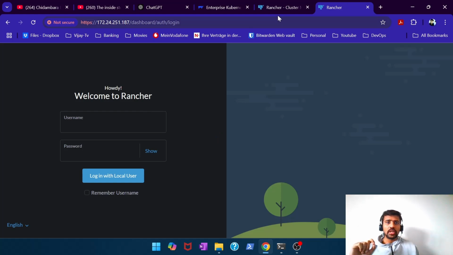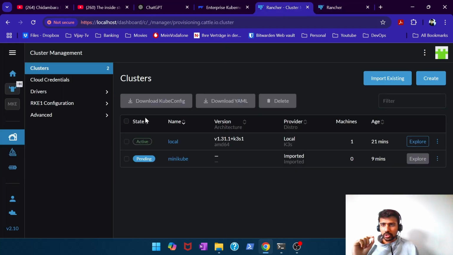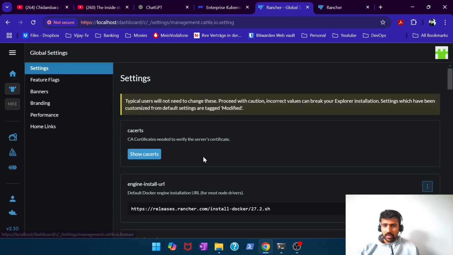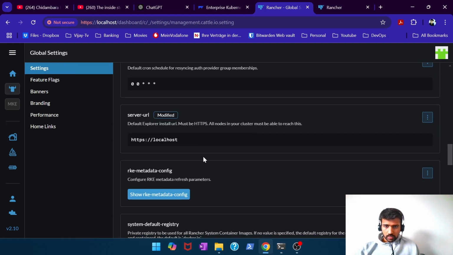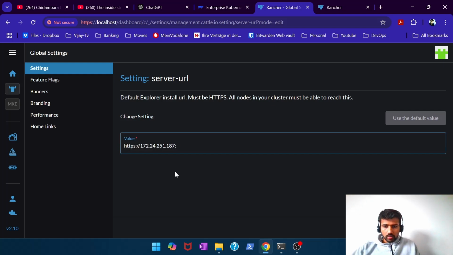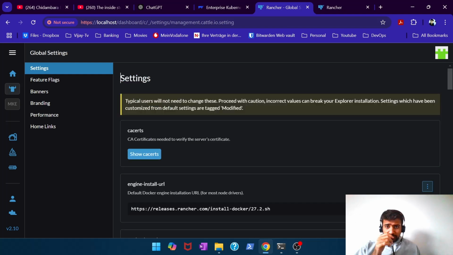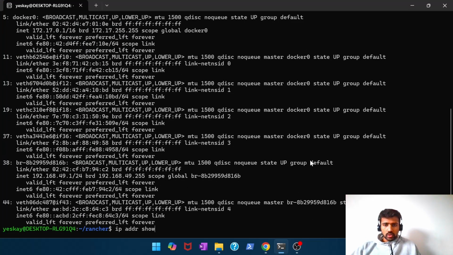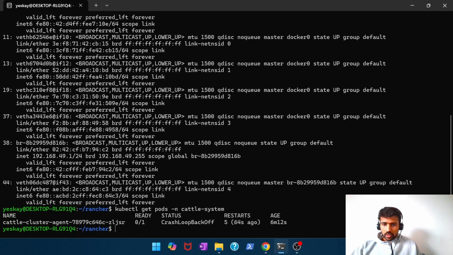Now that is what we need to update in the configurations. So I go back, I go to global settings on the left side, and if I scroll down, there is this server URL. So I modified that, 443, save, and kube crash loop back off. So it basically ends with crash loop back off.